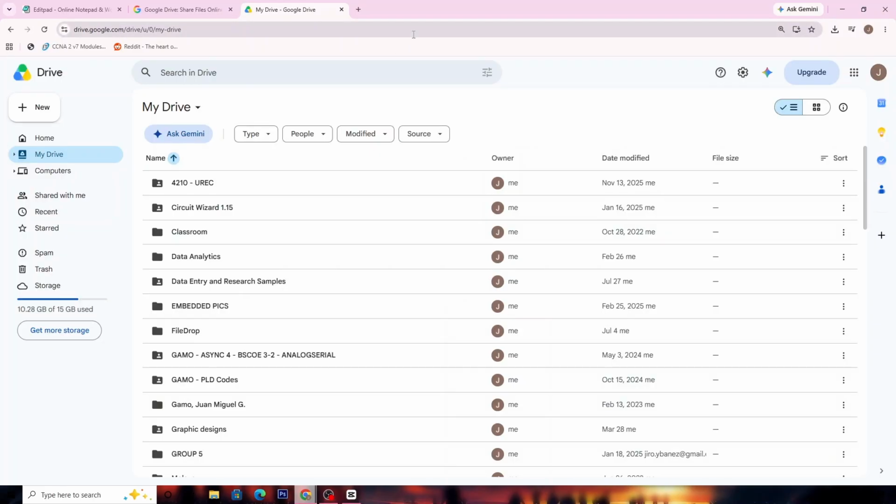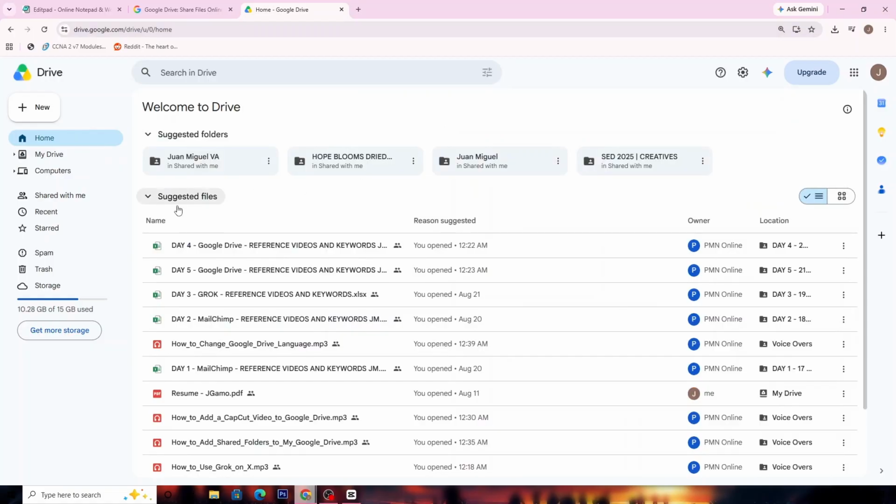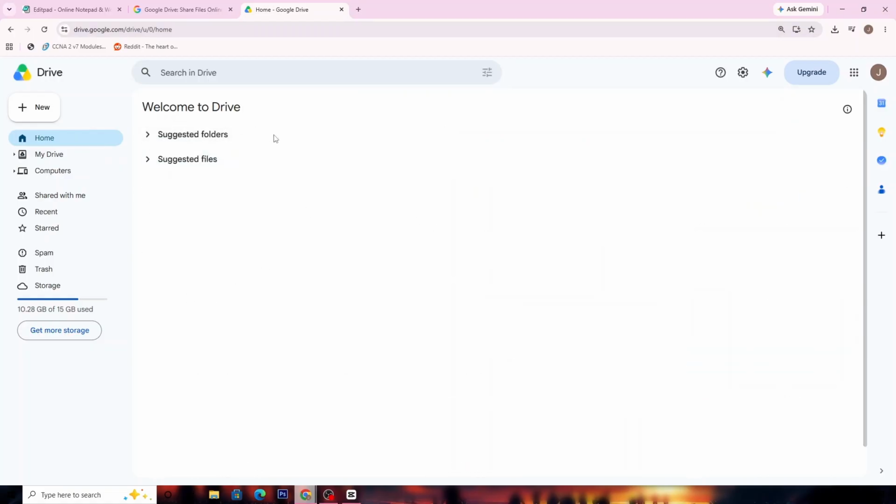Once you've arrived at the Google Drive homepage, take a moment to get comfortable with the interface. If you're not entirely familiar with it, don't worry. It's designed to be user-friendly. Familiarizing yourself with the layout can really improve your overall experience and make navigation a breeze.